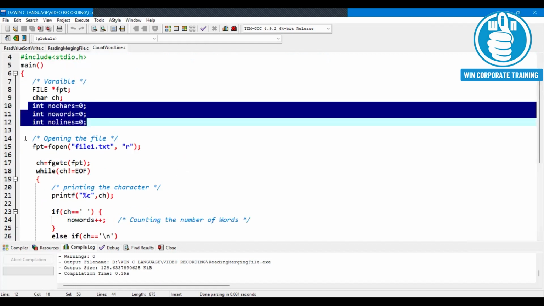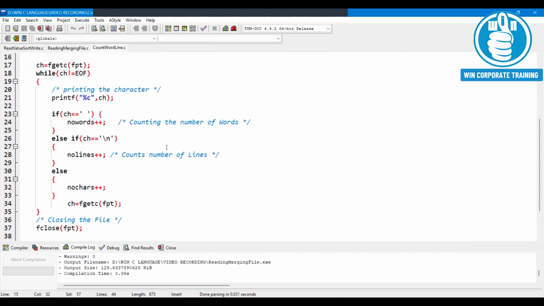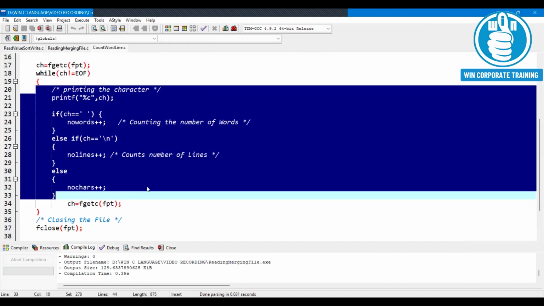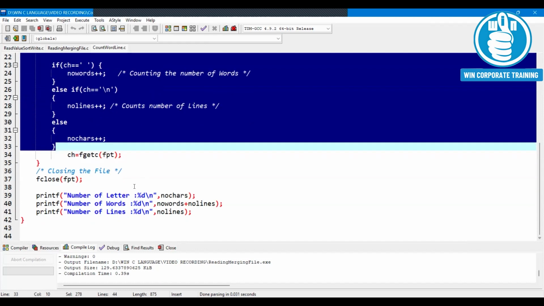The logic is the same. Again, I am opening the file, and you can give any file name in the reading mode. Then I am reading one character at a time from the file. Here I have written some logic to count the number of words, the number of lines, and also the number of characters. Later, I am closing the file.